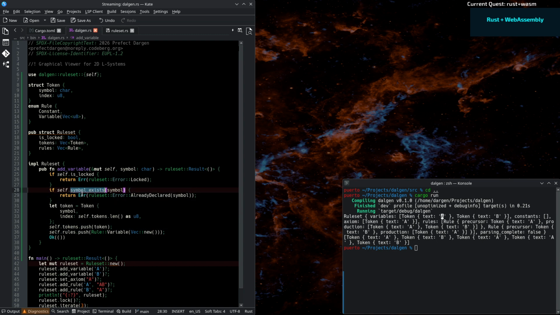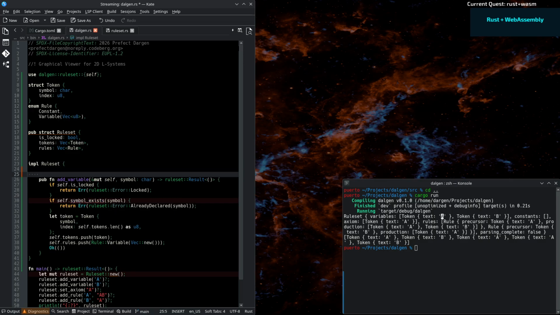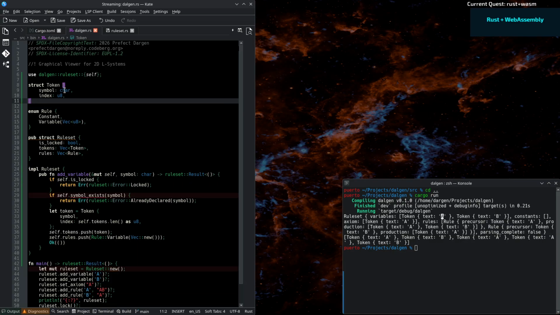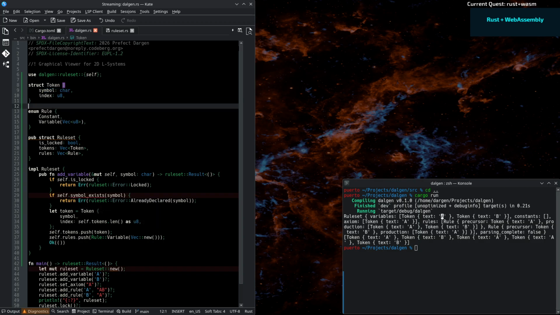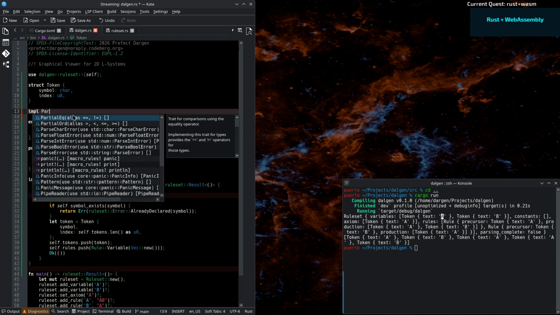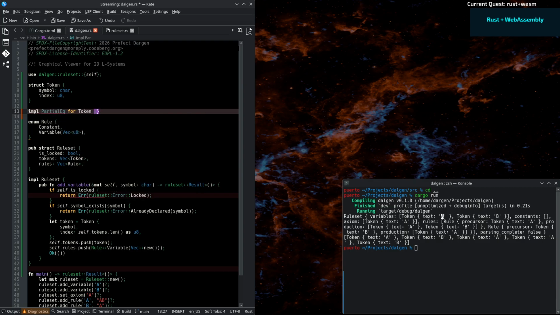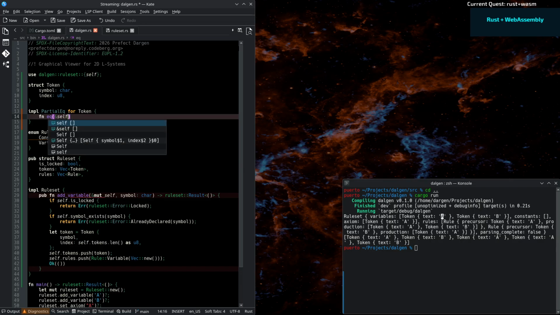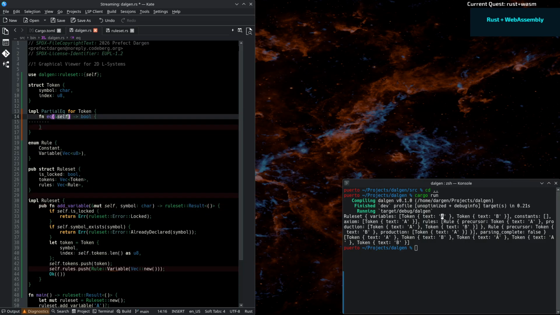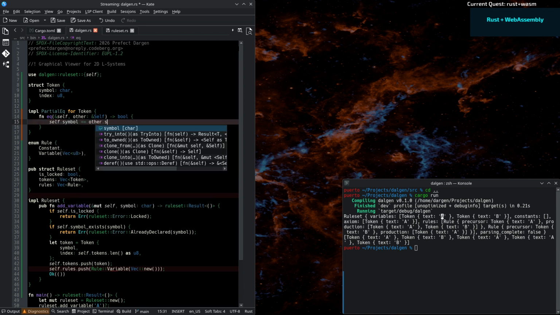So the last thing that we need is this function symbol exists. And the way that we did it yesterday was we define partial equality for the token based on the symbols being equal. So we could use the contains function. And I think we're going to do the same. We're going to implement partial equality token. We self model set symbol equals model symbol.